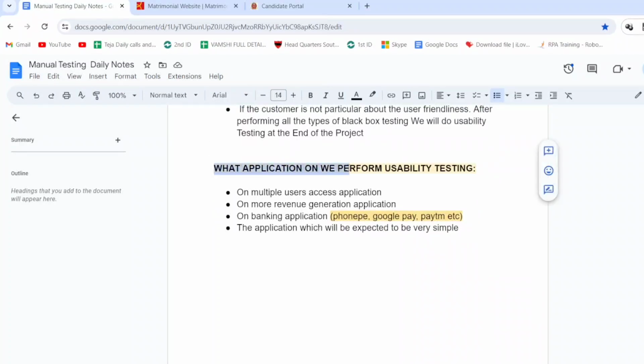Next, on what applications do we perform usability testing? So let's see on what applications we perform usability testing mainly. See here, on applications that multiple users access. Take some examples: Instagram application, Facebook application. So who will use the Instagram application? Everyone will use the Instagram application. The entire world is using the Instagram application, right?